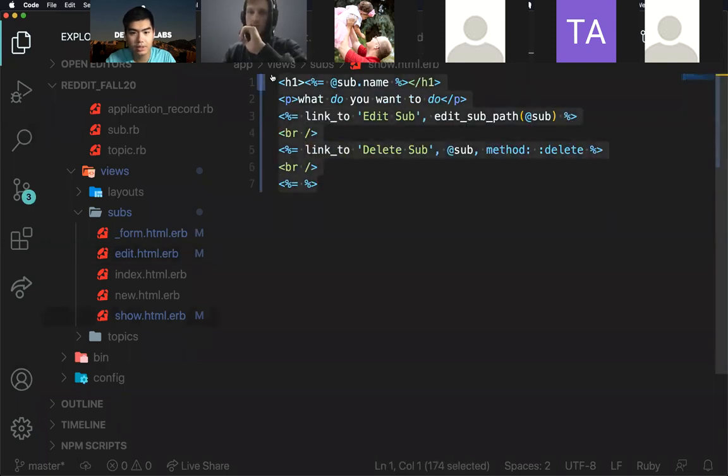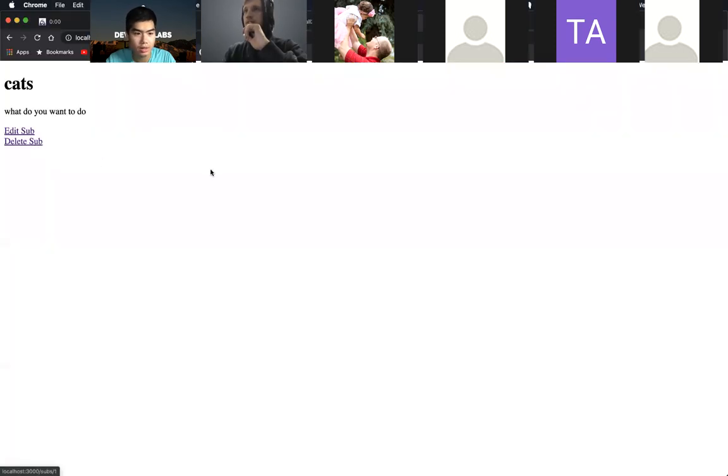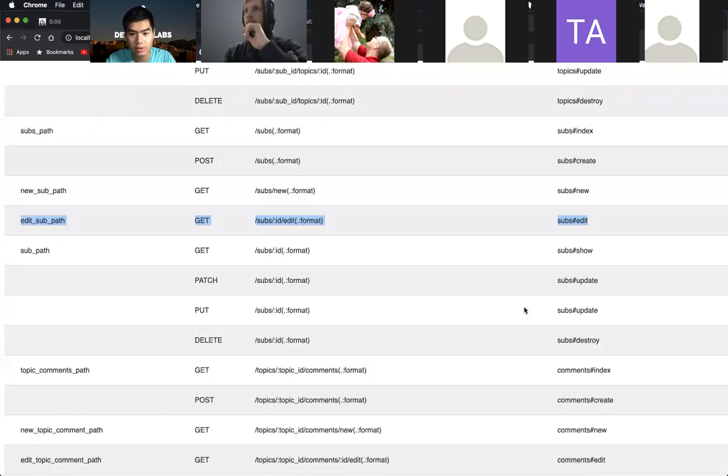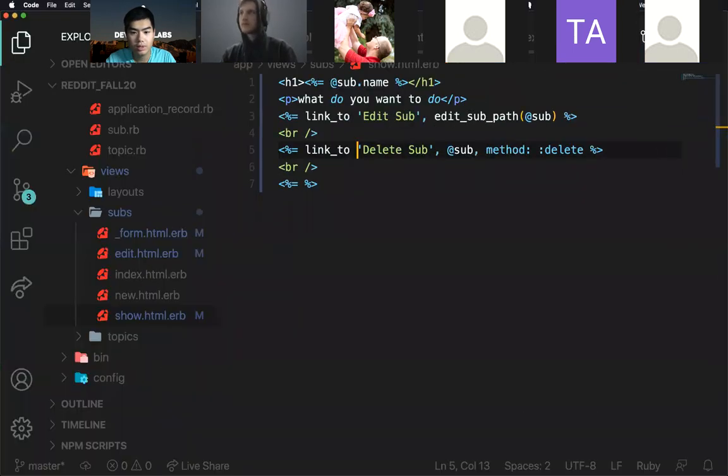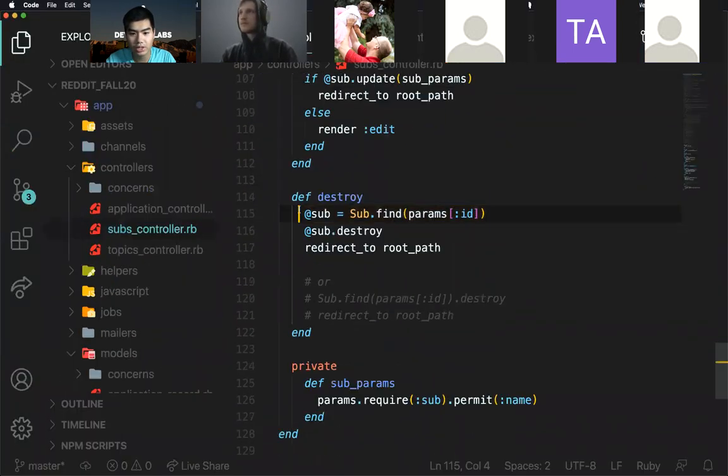And then we'll have the delete. Let's go ahead and try that one out. If you click on this link right here, that will lead you into the routes. It sees that you are doing a delete with the sub ID. That will take you to the subs controller destroy action. It will find the sub and then destroy it, and then it will link you into the root path. Let's see if that works.